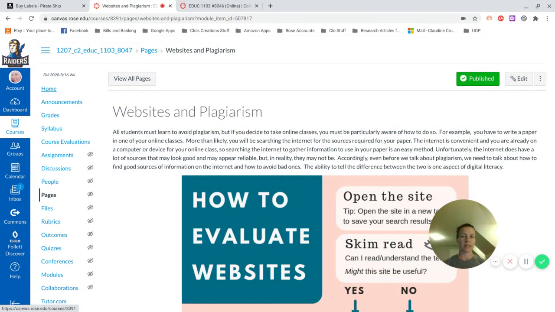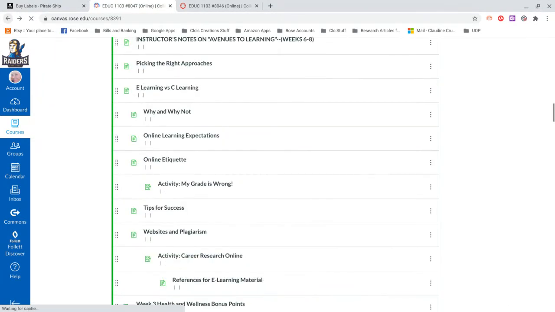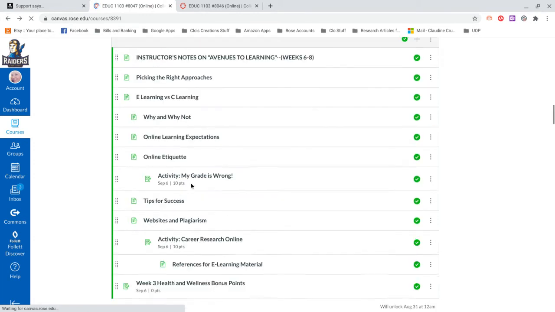You are going to be expected on some level to use some of these APA tools in your paper. So please keep a hold of that website when you click on it down there at the bottom of this section of websites and plagiarism. So let's go back real quick so we can go to that next assignment, and then we'll pretty much be done for this lecture. Not too much, but you're going to be doing an activity, career research online.